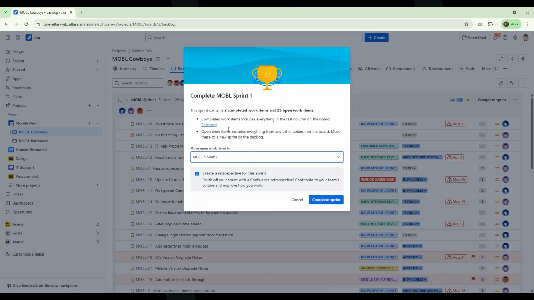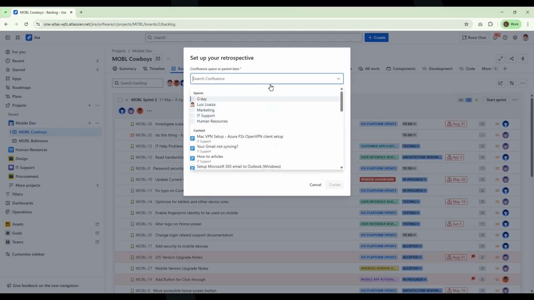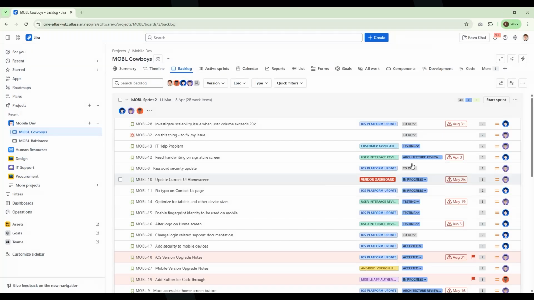In this case, I'm going to move everything that's on sprint 1 to sprint 2, and click on complete sprint. It will load all the information. It will ask as well if you want to create a retrospective document in Confluence, so you can select where you want to add that page. If you want to do a whiteboard, or a live doc where you can interact with everyone that worked on this project, and get the retrospective to get some feedback and improve your processes on the next project. I'm going to cancel this for this example.